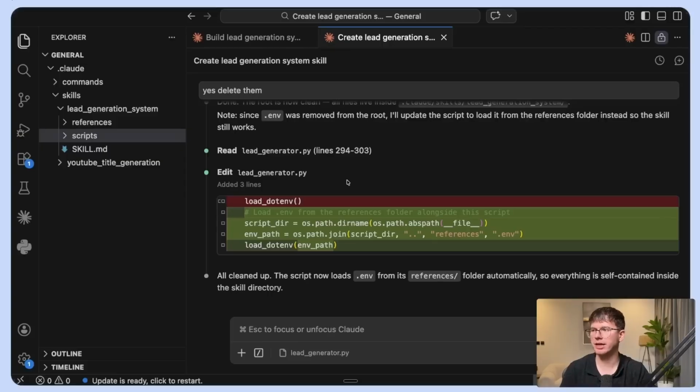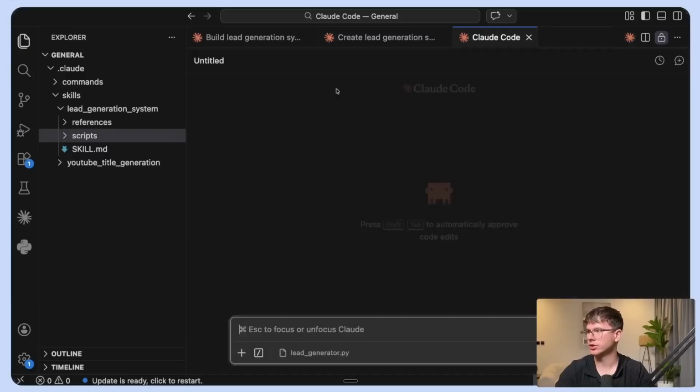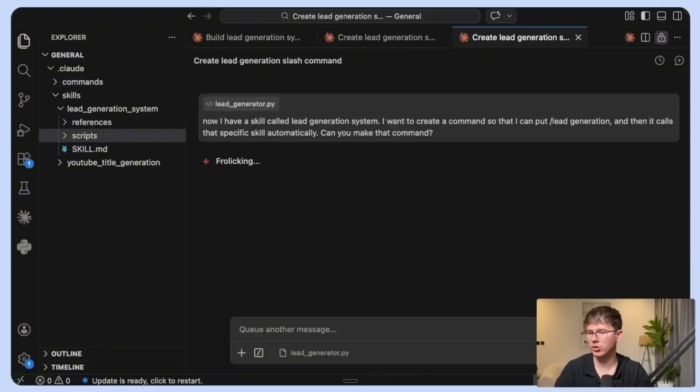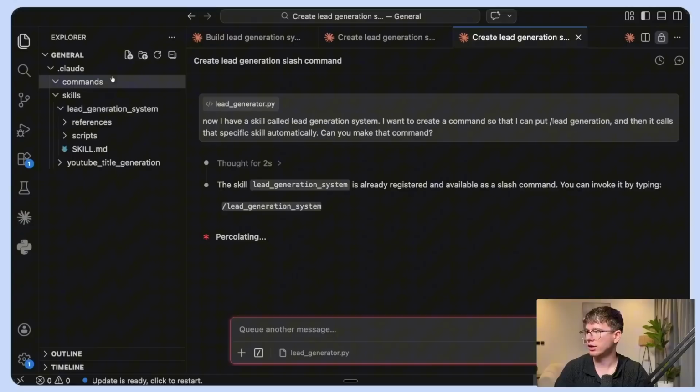And as you can see, we start to add more and more skills with more and more folders. Now there's one more thing that I want to do, which has to do with commands. I have a skill called lead generation system. I want to create a command so that I can put /lead generation, and it calls that specific skill automatically. Can you make that command? I can go bypass permissions, and I should be able to see a command being made here.